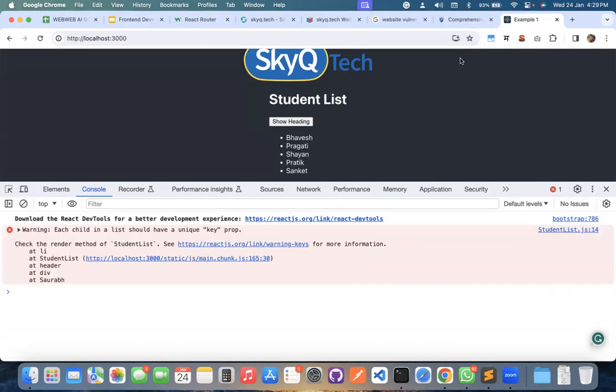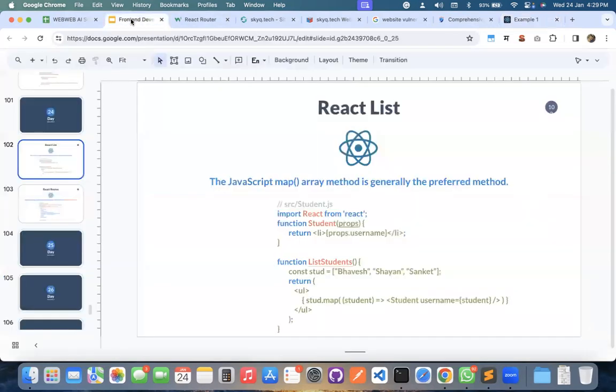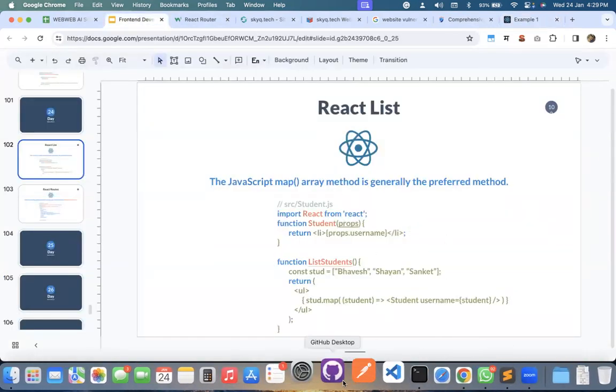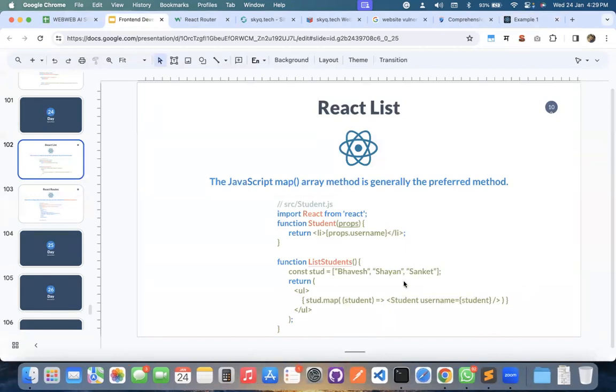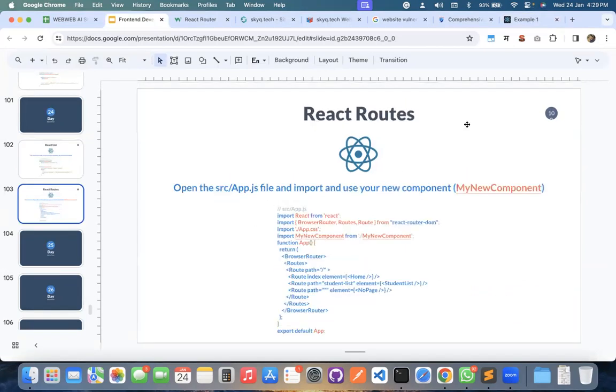And yeah, dot map. So the dot map function is clear to you all. So let's move on to the next topic. Or should I explain it once again? Is there any need that I should repeat this? Okay, let's go for the React routes.